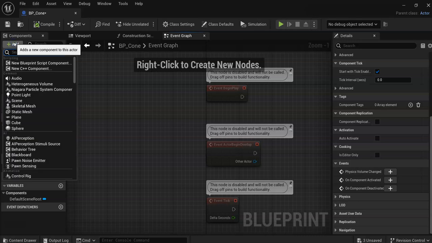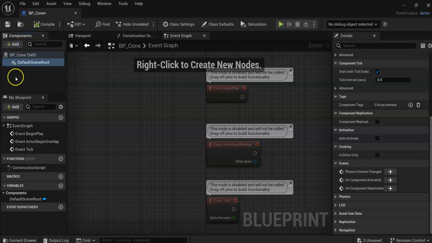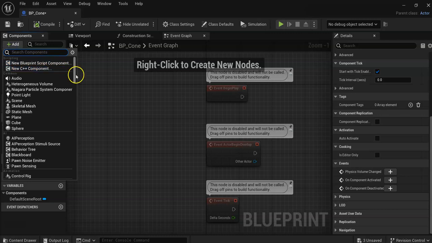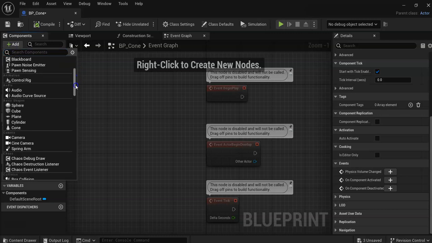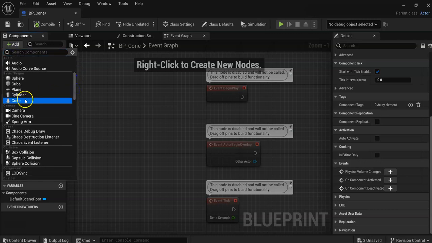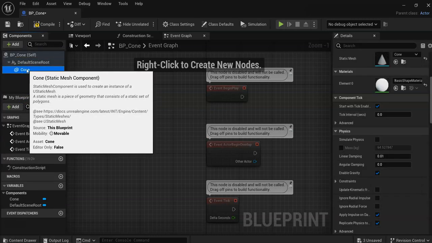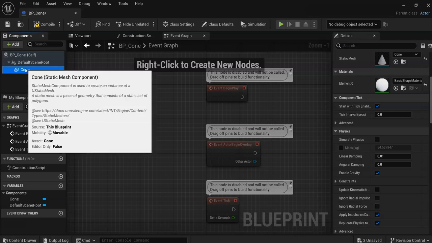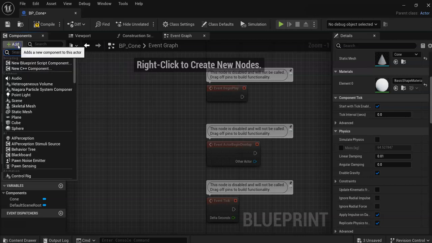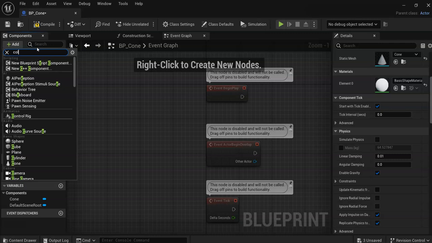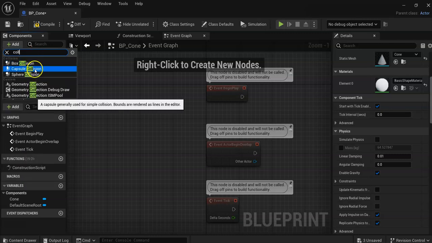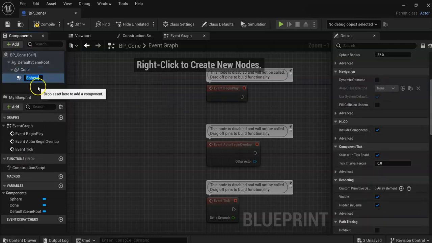So if we want to add, and we're going to do our cone, we could also add the collision. And so I'm just going to call it a sphere collision.